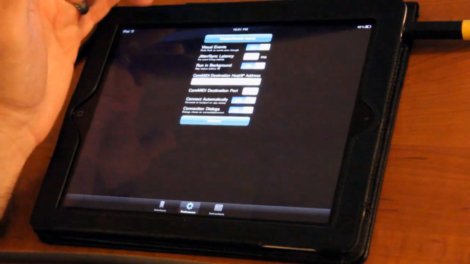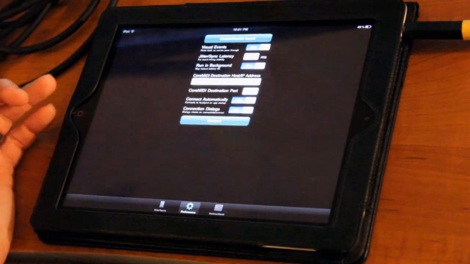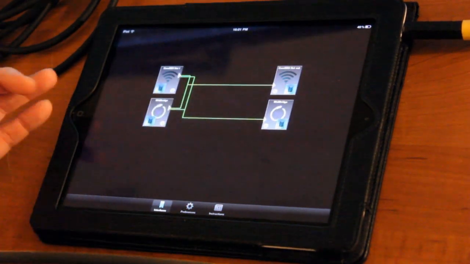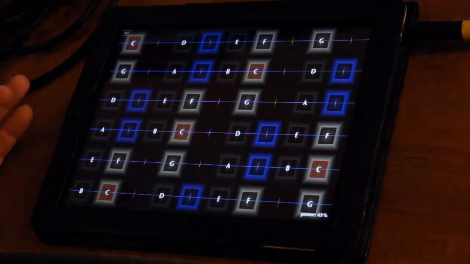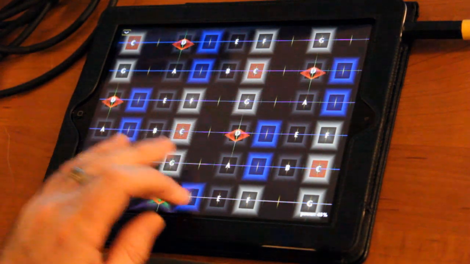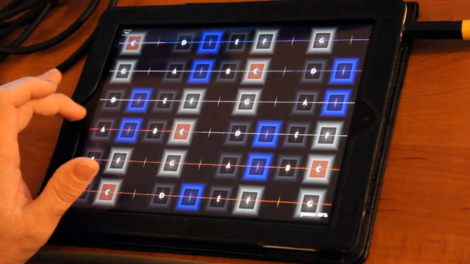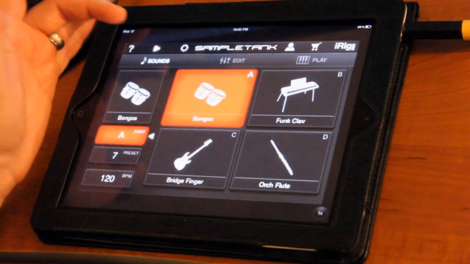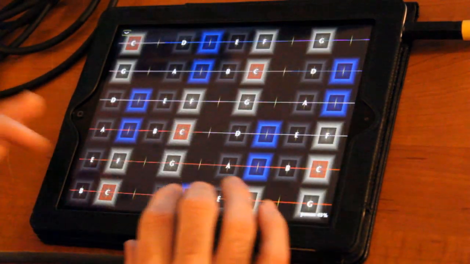Also under preferences, I want to make sure that run in the background is on, and I also have connect automatically on as well. That seems to work for me. So that is MIDI Bridge. I will then open Geo Synthesizer. And as you can see, I'm not getting any sound right now. I've actually found that once you have Geo Synthesizer open, you have to go back to Sampletank and play it. That will make the connection, and now we should be connected.